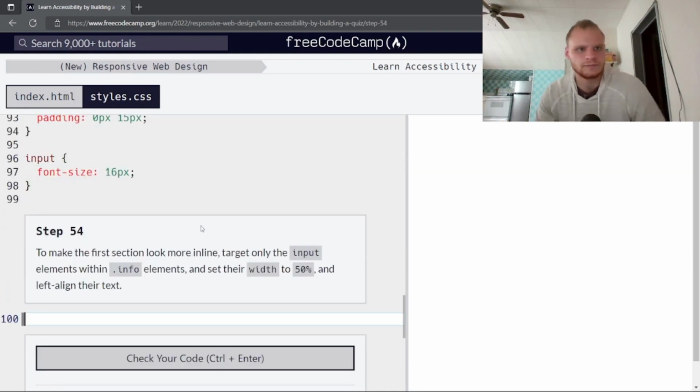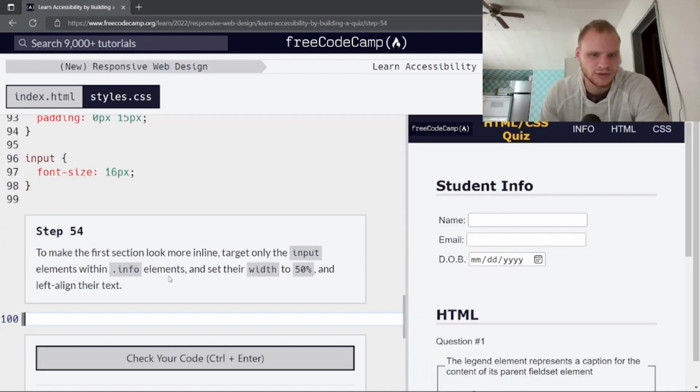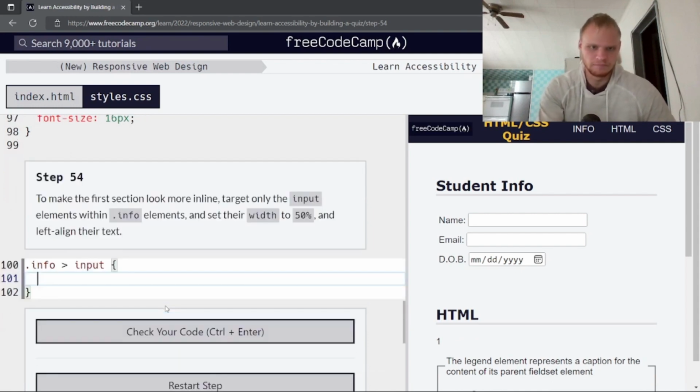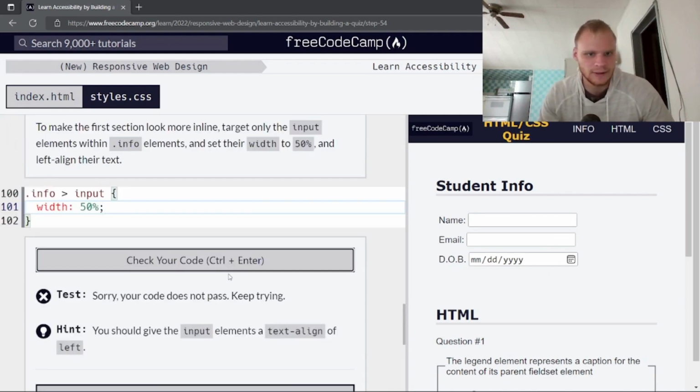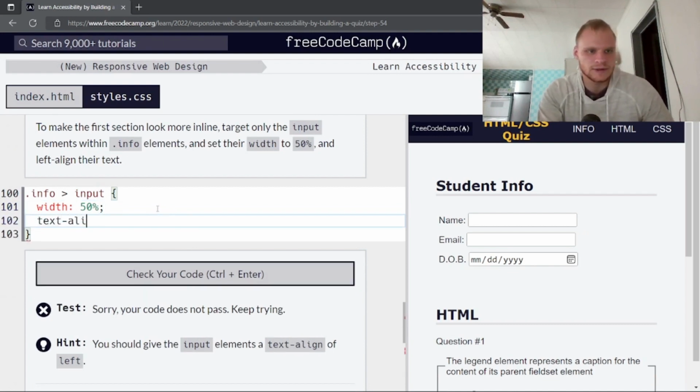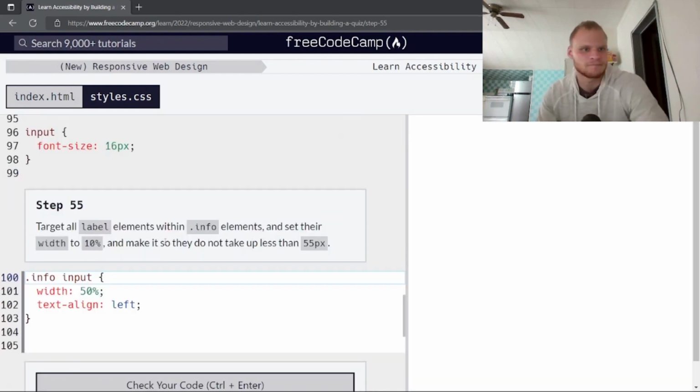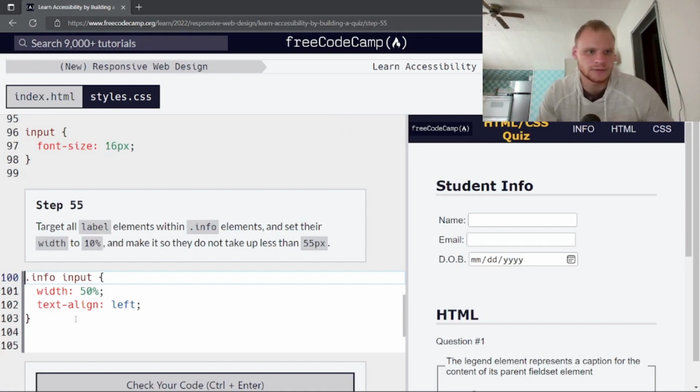Yep, awesome. All right, step 54, to make the first section look more inline, target only the input elements within the .info elements. Okay, so we're going to go .info input, or greater than input, to grab all the inputs inside of that info elements, and set their width to 50%. All right, so now they're about the same size. And we need text align to the left. Text align left. Awesome.